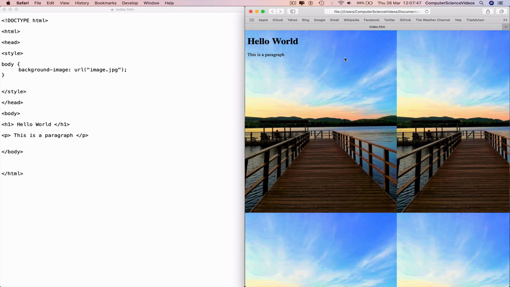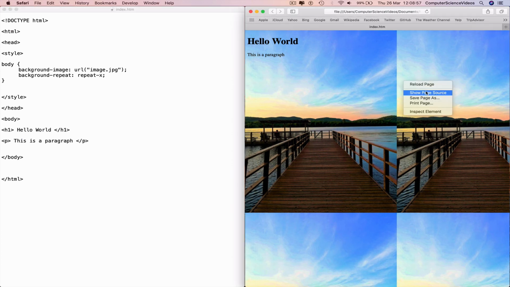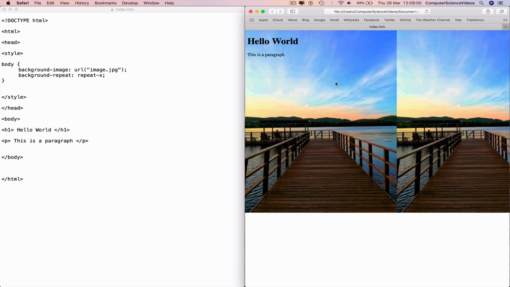By default, the background image property repeats an image both horizontally and vertically. Some images should be repeated only horizontally or vertically, or they will look very strange. If we wish to repeat an image horizontally or vertically, this is the code we require. Go within body, next line indent, background repeat, colon repeat dash X, semicolon. Command S to save, go back to the web browser, right click, reload the page. And what do we have? The image only being repeated one way and not the other, only horizontally.